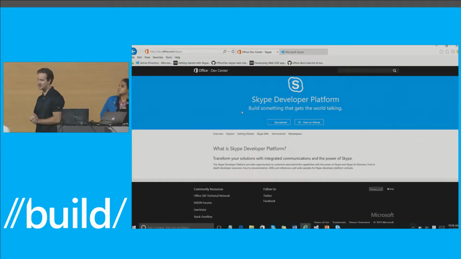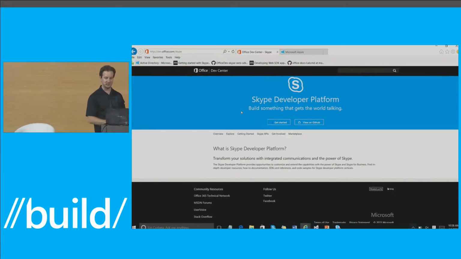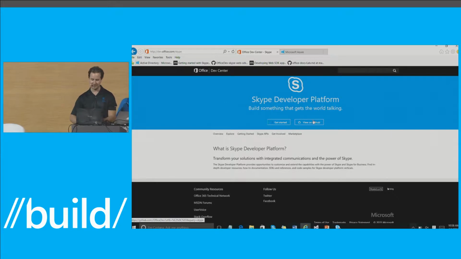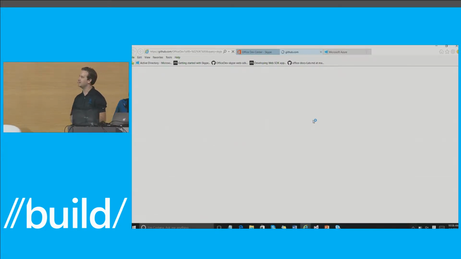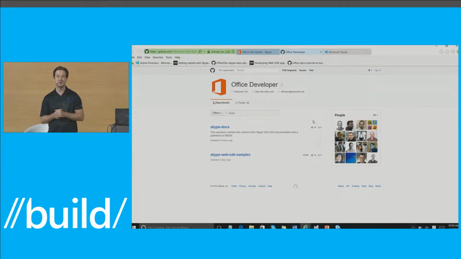dev.office.com/Skype. You can see there are lots of resources available on this website. I'm going to jump straight into GitHub, and you can see we have our link right here. Within GitHub, we have documentation resources, and we've also posted some new samples there that you can download yourself today from this site.